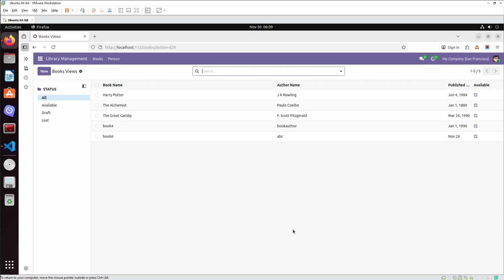In our previous lecture, we have studied about validation error. What is validation error? How to apply validation error in our custom module in Odoo 19. So, in today's lecture, we will study how to change the record color based on a condition in our custom module for Odoo 19.